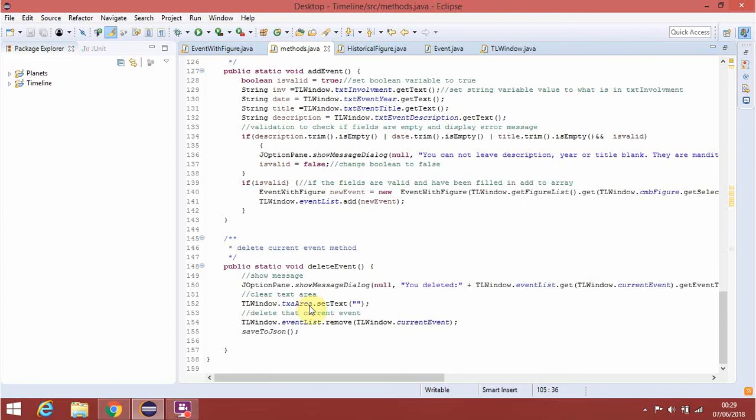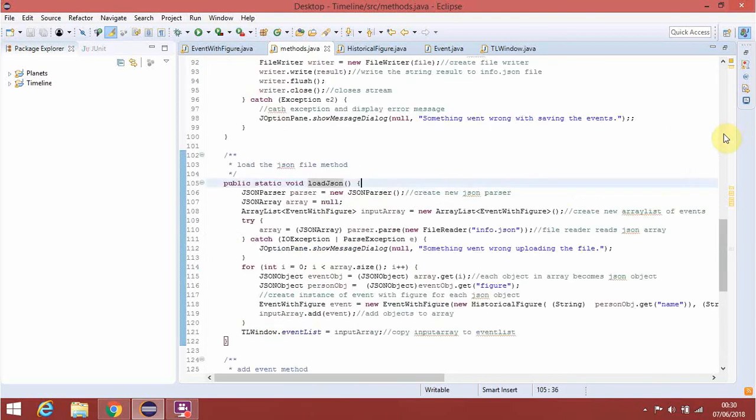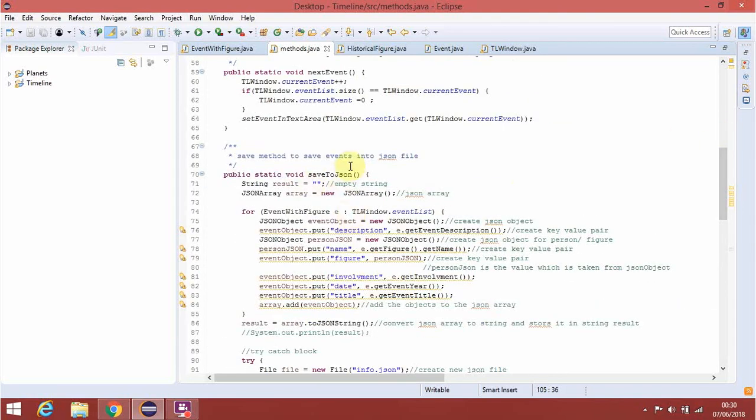we would set the text area blank and delete the current event and remove it from the array list. So it's permanently been removed, and we save everything to JSON. So we call the save to JSON method, which is here above, and this method runs and saves everything to JSON.